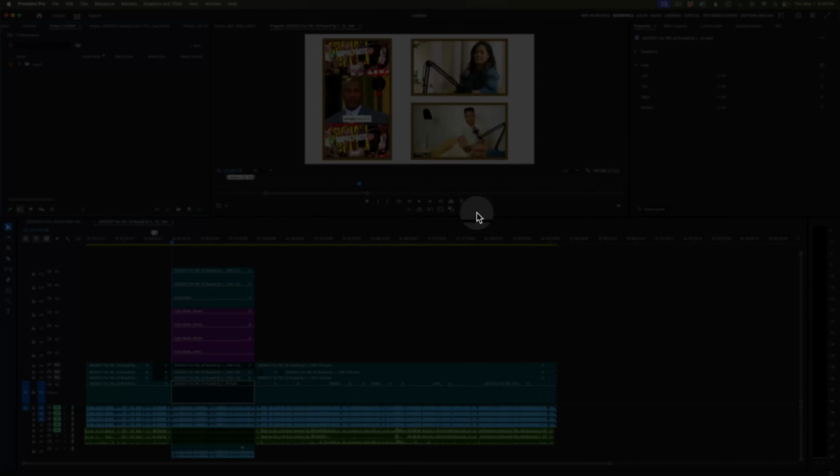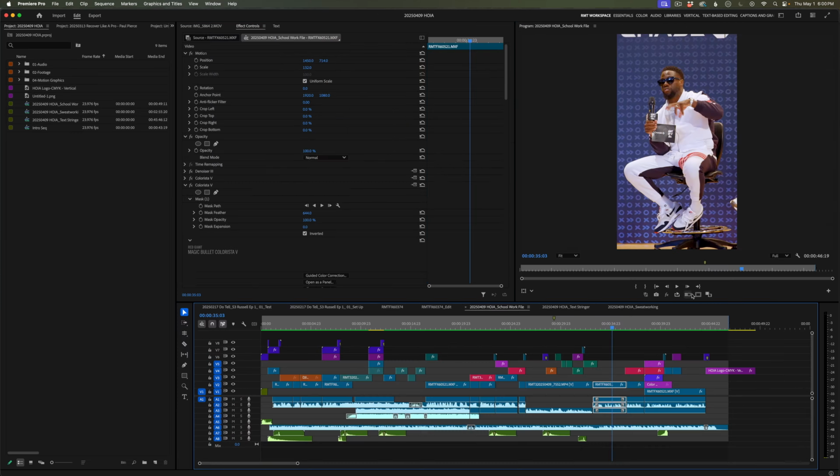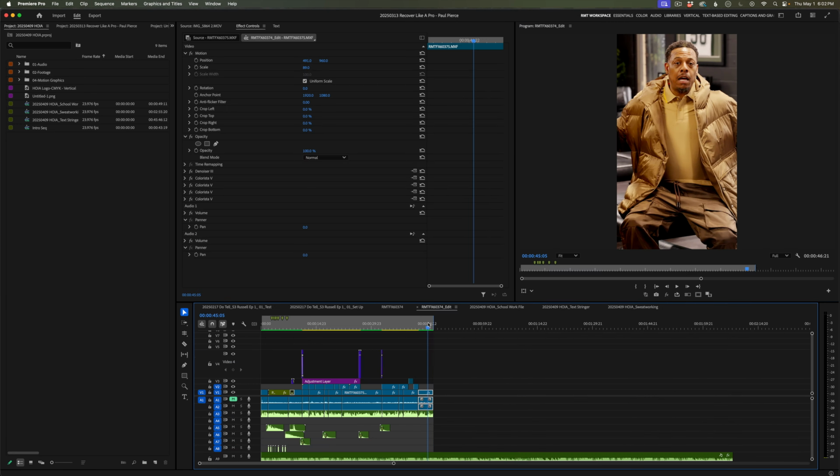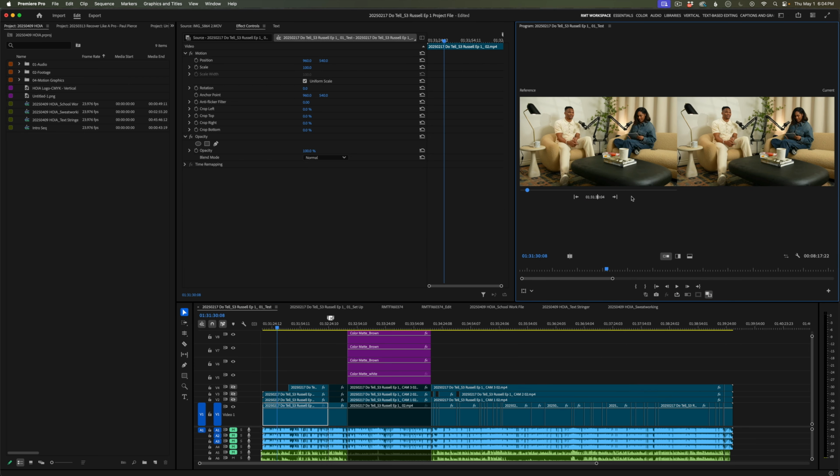If you've never touched the button bar in the program monitor of Premiere Pro, you're probably leaving time and your sanity on the table. Today, I'm going to show you how to customize this bar to make your edits faster, cut smoother, and just generally make your life much easier. Let's talk about it.